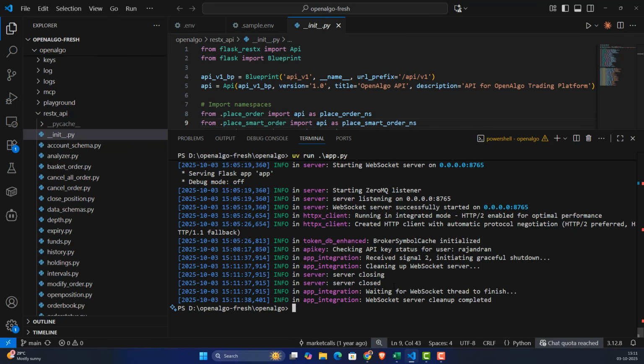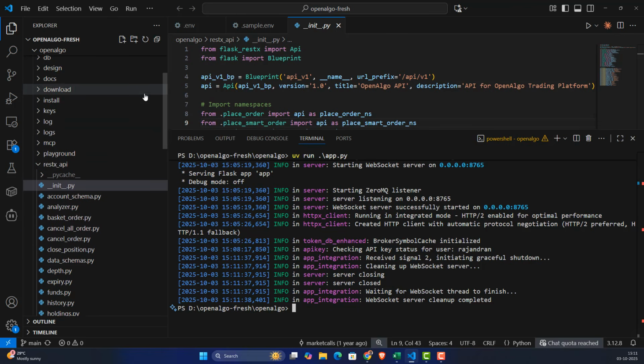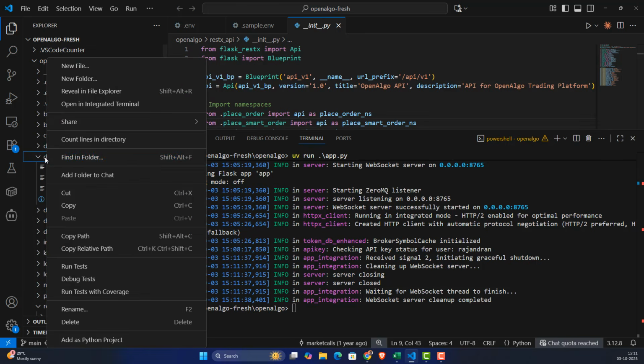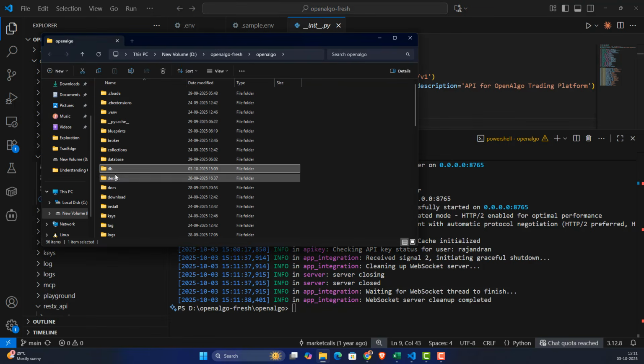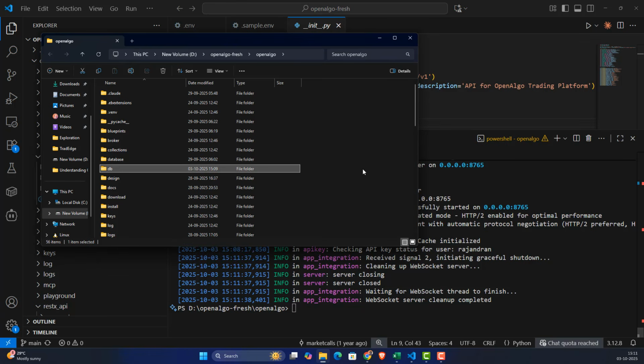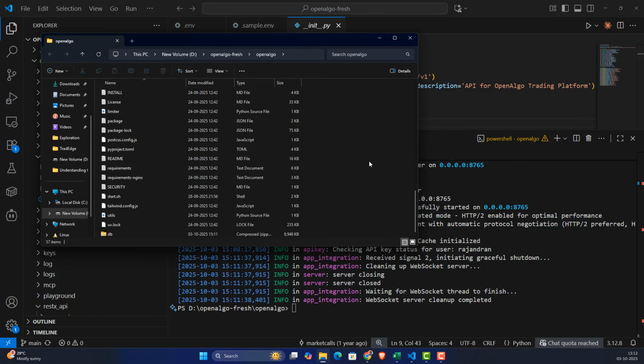I'm going to do a backup. You can take a backup copy of this DB folder. You can right click and open it in a separate file explorer. Just zip this content, that should be more than enough. Just zip it to a simple zip file, that will do the basic backup. Or you can also consider zipping up the entire OpenAlgo folder. It's up to you how you want to do a backup, but the most important thing is the database.